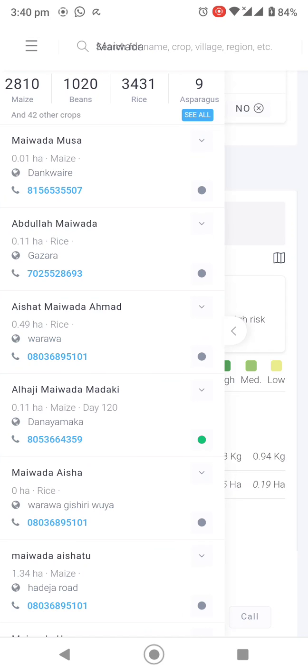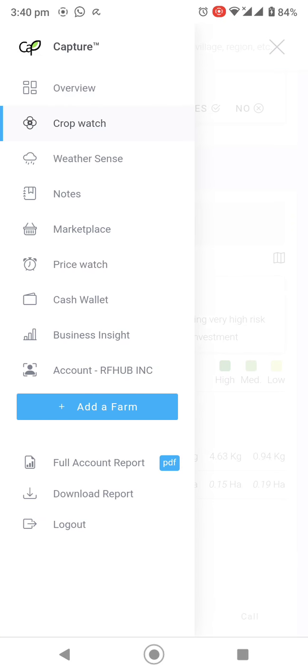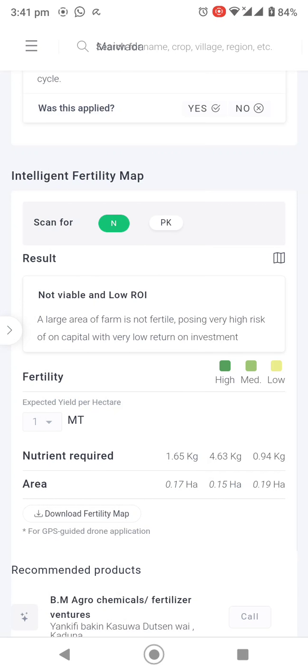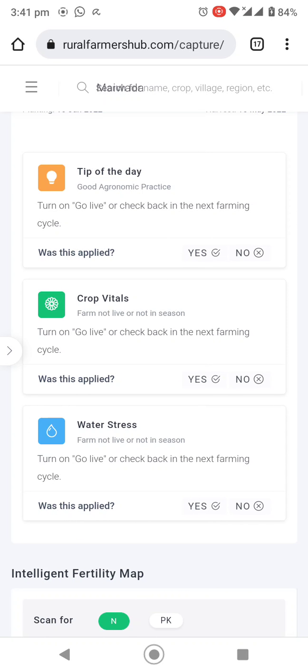You could see all the farms. You could check out the menus where you can have weather, product, nodes, marketplace. In the future we plan to introduce cash wallet systems, business reports, etc. So this is basically how Capture works. And of course there is a feedback mechanism where, when the farmer applies any of the advice, they're able to give us feedback so that we can in near real time know how the application of this advice is helping the farmer to improve the outcome.